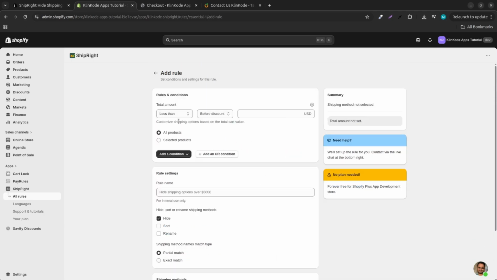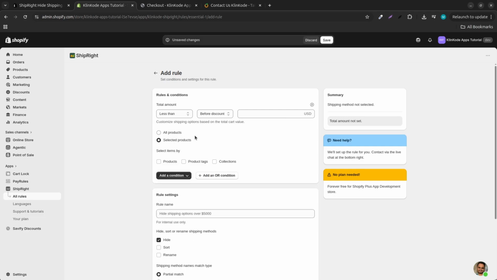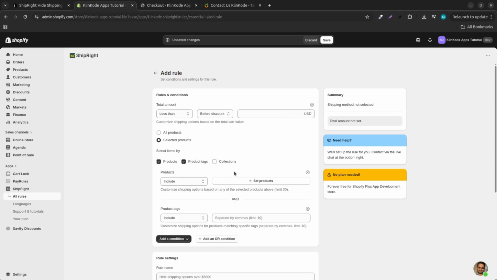Now you'll see two product selection options. All products. If you select all products, this rule will apply to all products in the cart. Selected products. If you select selected products, the rule will trigger only when at least one of the selected products is in the cart. After selecting this option, you need to decide how to filter the products by products, product tags, or collections.